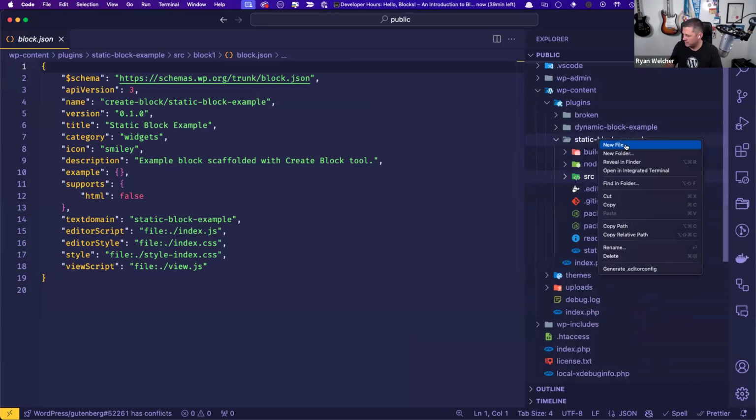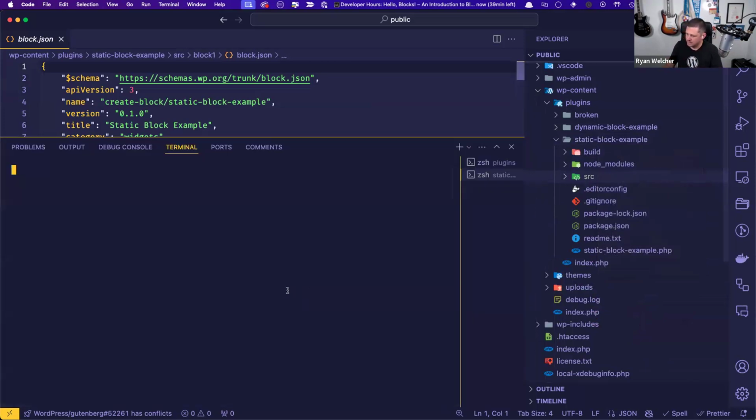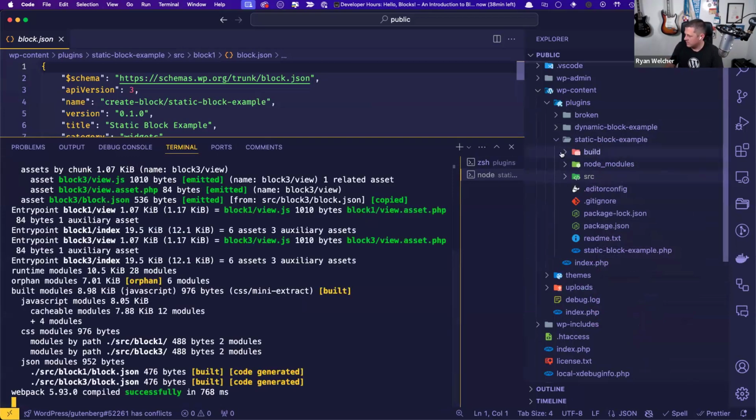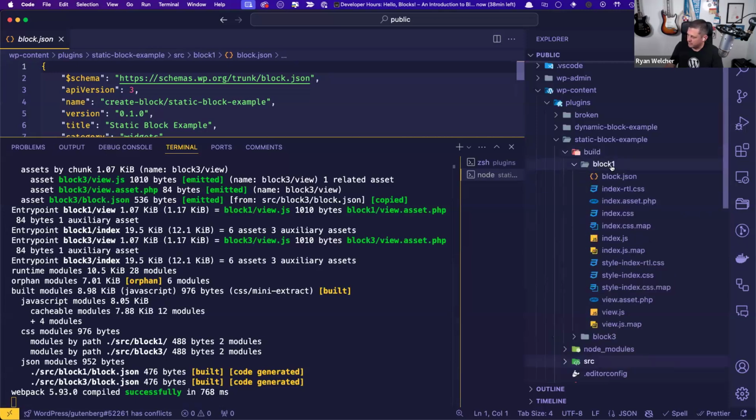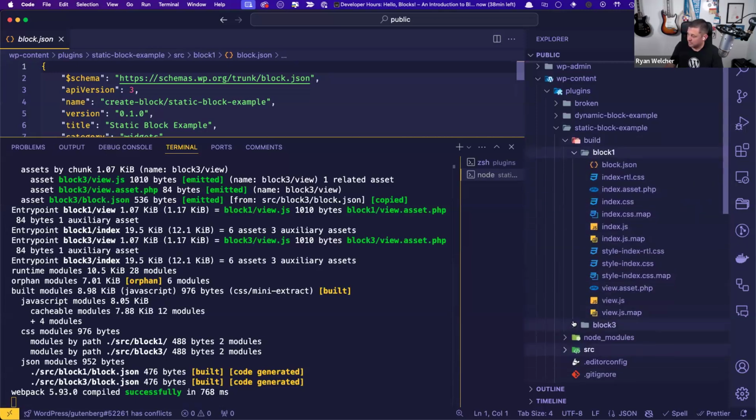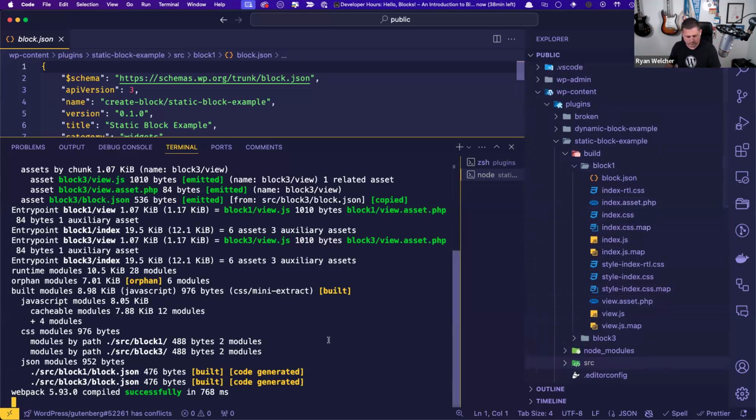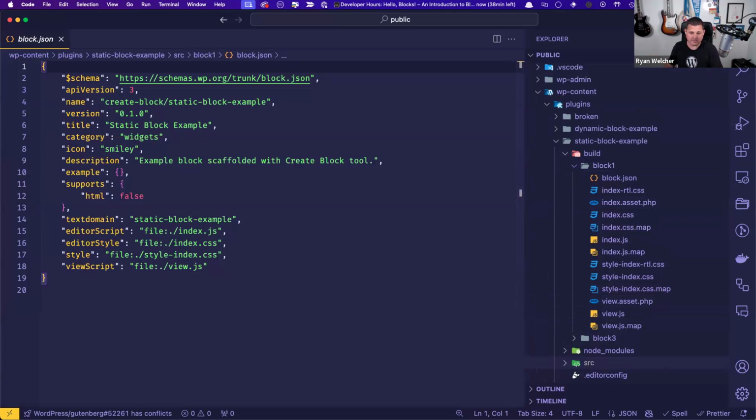So if I were to start my build process here, and I'm going kind of quick, if I run the start, it's going to run. Now if I look at my build, I've got built files for block 1 and for block 3 or block 2 or block 700. You can put as many blocks as you want in there, and you don't have to modify anything inside the build process. And that is a huge win for block developers. That's a great question. Thanks for asking it.